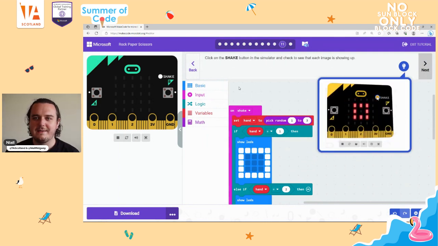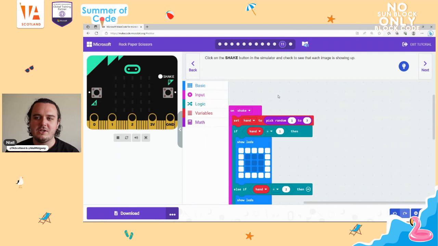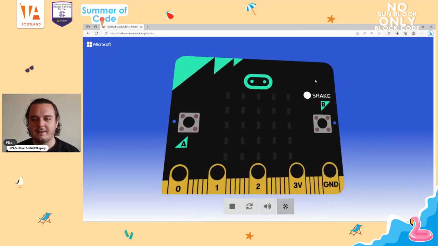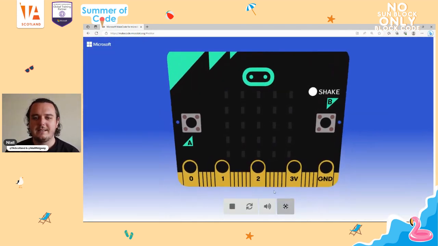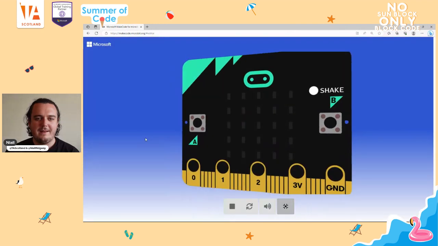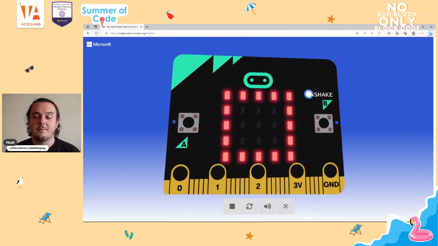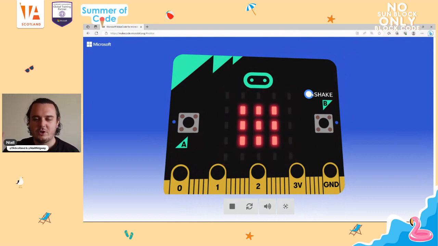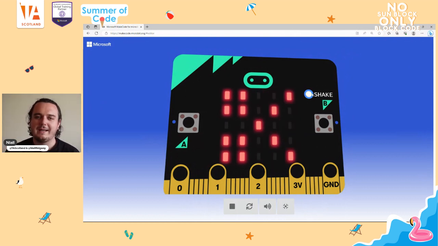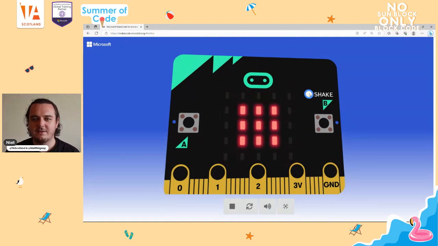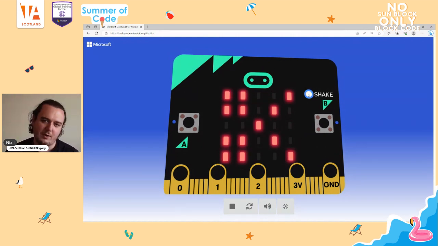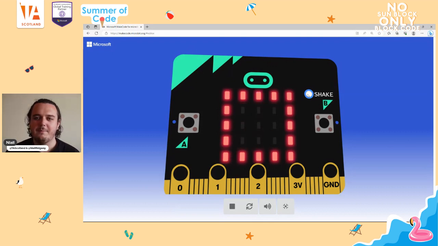Click on the shake button in the simulator and check to see that each image shows up. So I'm going to click on full screen so we can see easily. It's just the full screen button here. And then we're going to click shake. This is going to pretend to shake the MicroBit. So we got paper, we shake it again, we get rock, we shake it again, we get scissors, shake it again, we get rock, scissors, scissors, rock, rock, scissors, rock, paper.